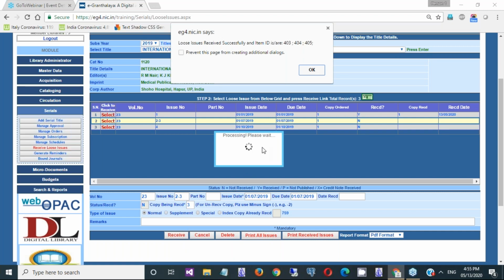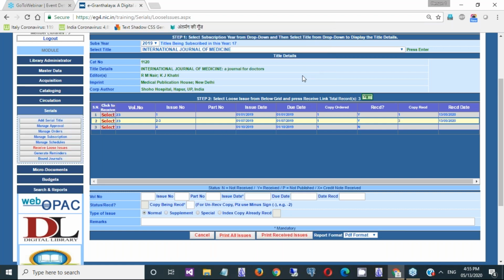Because you are receiving 3 issues, that's why 3 distinct item numbers are generated. You need to write each item on every issue. That will be regarded as its accession number till it is bound, and you can issue these items in this way. So this is one variation.